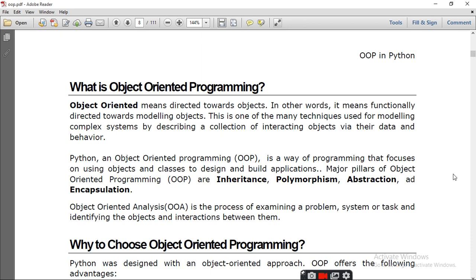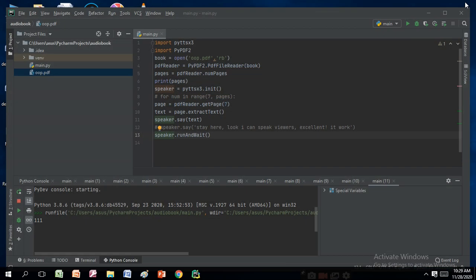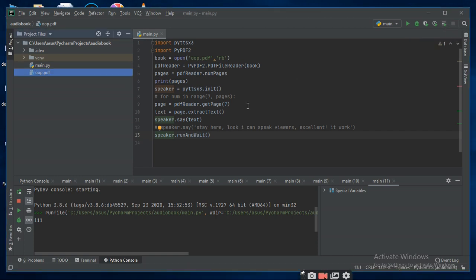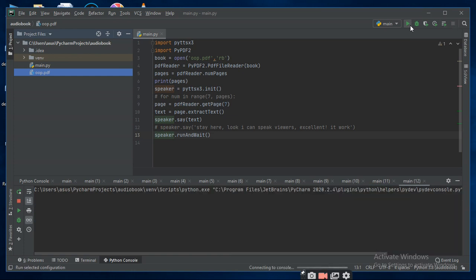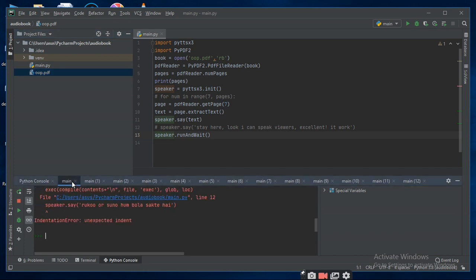So this way you can read the page. Object oriented approach. Now I want to read the advantages. Provides a clear program structure, which makes it easy to map real-world problems and their solutions.